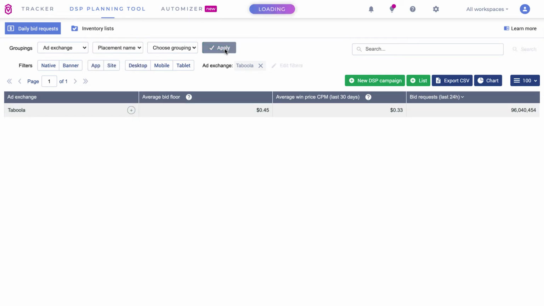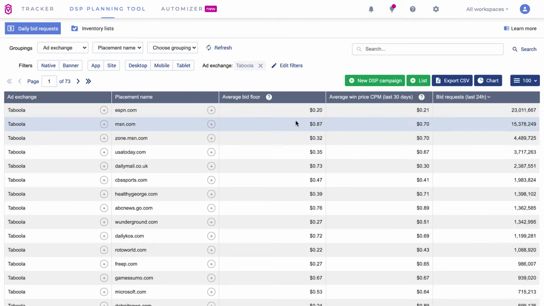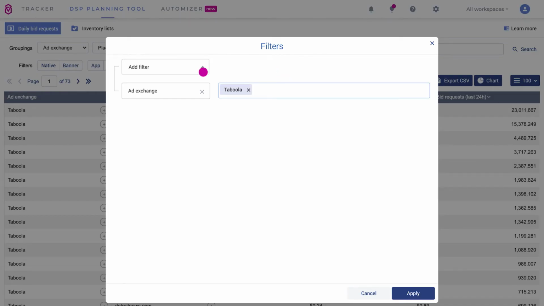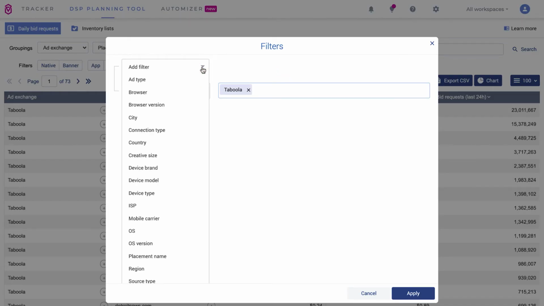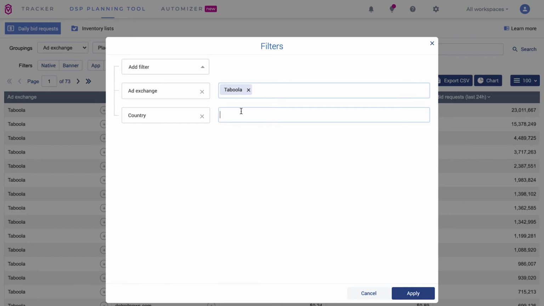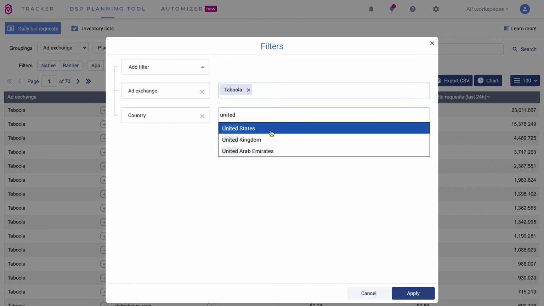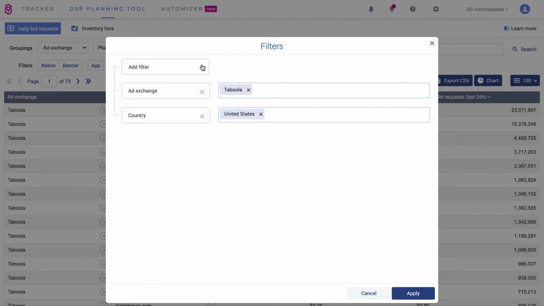You may also apply filters based on your targeting criteria. For example, click on Add Filter button and filter by country, OS, and device type to see the bid floor price, the average CPM, and the daily amount of bid requests.